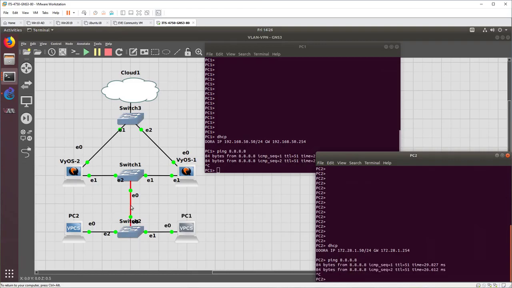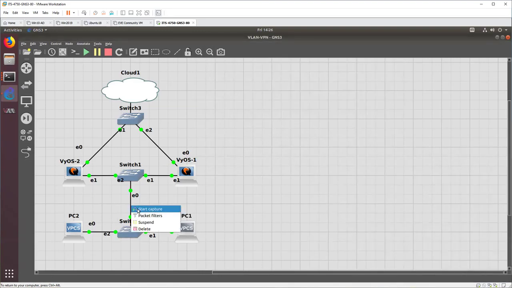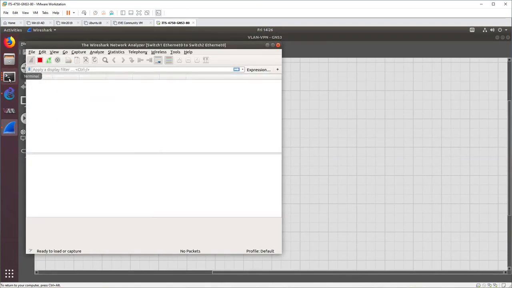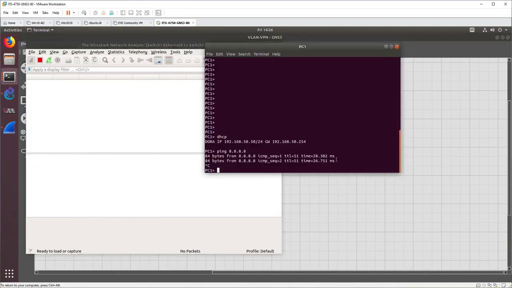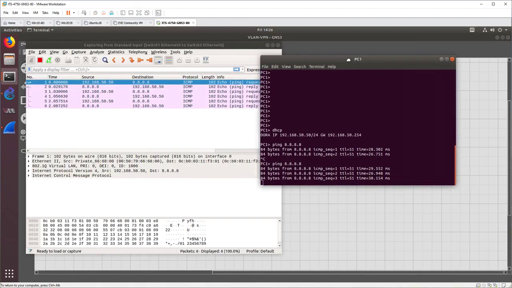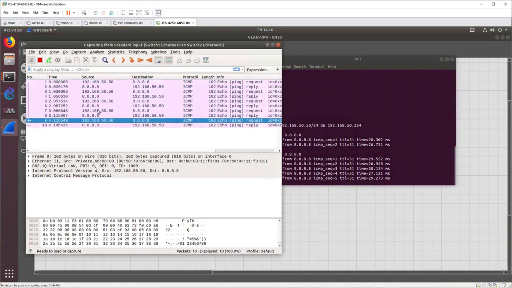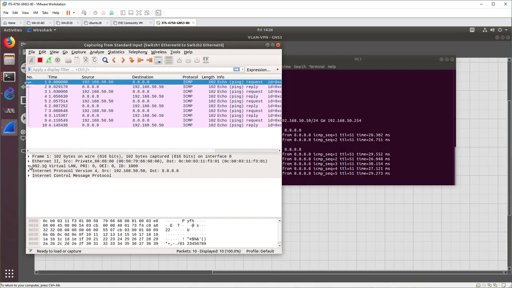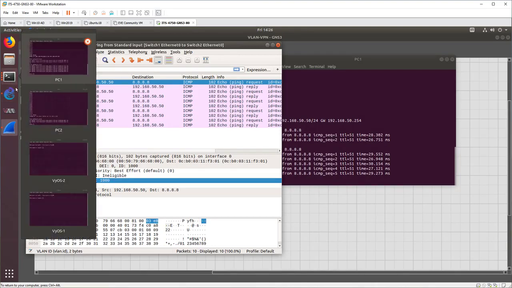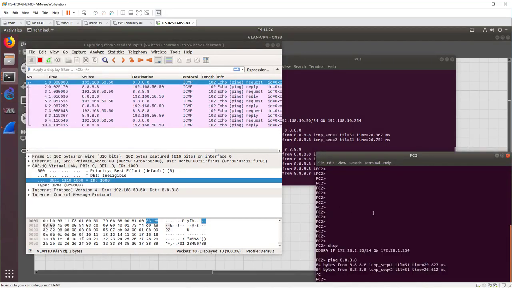But how does that work here? Well, let's go start a capture and we'll see how that works. And we can see the tag traffic go back and forth as it goes along. So we should be able to see that. And there we go. There's PC1. Ping, ping, ping, ping, ping. And we can see right here it's got a virtual, there's our ID. There's 1000. And that's for PC1, which should be on VLAN 1000.